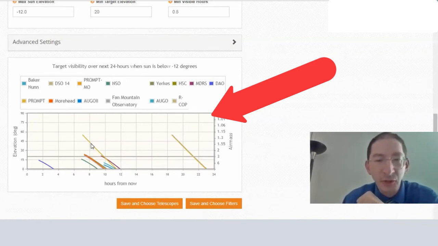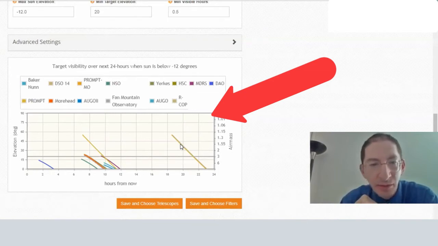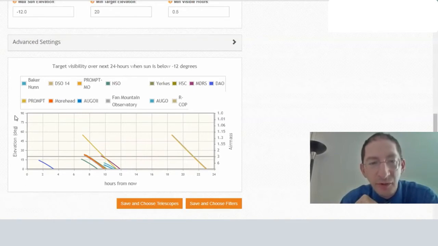Anyway, there are two observatories here. This actually may be a double line. No, two observatories. We've got the Prompt Observatory in Chile. That's right here. And this actually is a double line right here. So this is Chile. Right now it's daytime in Chile, but in about 7 hours it will be observable in Chile for 2 or 3 hours or so, and then it's going to set. It's going to get too low to observe.